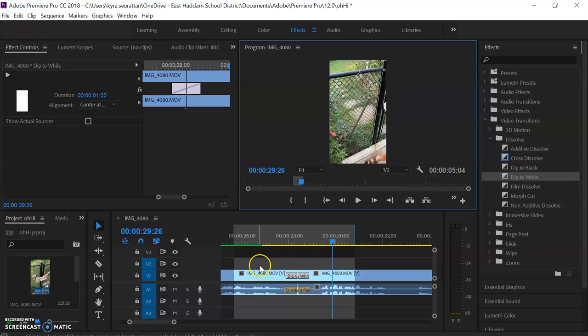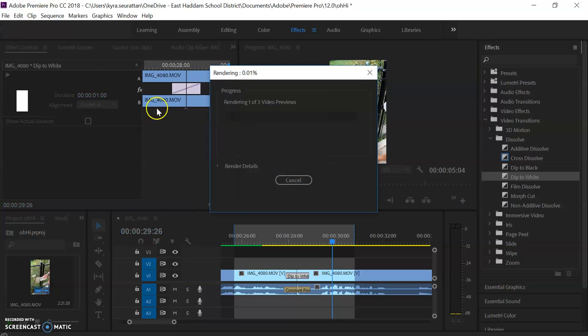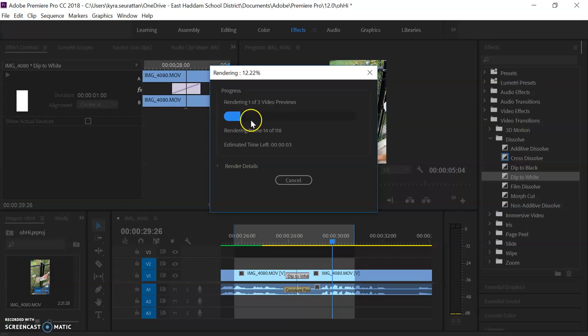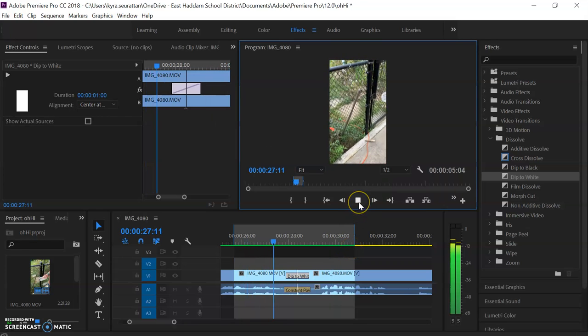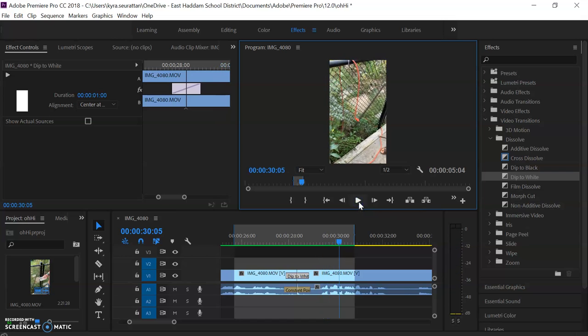But if you're working on one particular area, you may want to save time by making sure that you isolate the spot in your timeline that you're currently focused on. So let's go ahead and select render in to out, and we'll see this progress bar comes up. Now it's checking its way through what it needs in order to play this back smoothly. And there you have it.